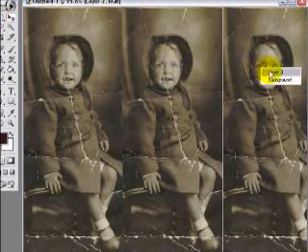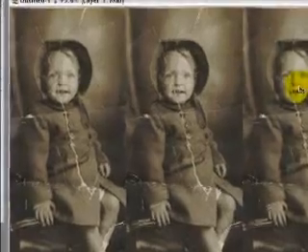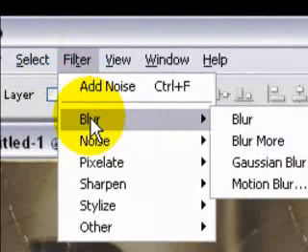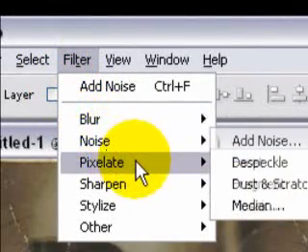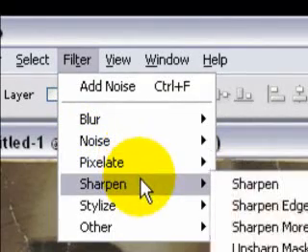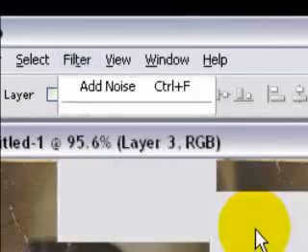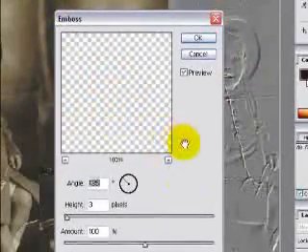Let's add some effects to layer 2 and 3. Go to filter at the top of the screen. I'm going to use Emboss. A new window opens and gives you the chance to adjust the amount of emboss you want.